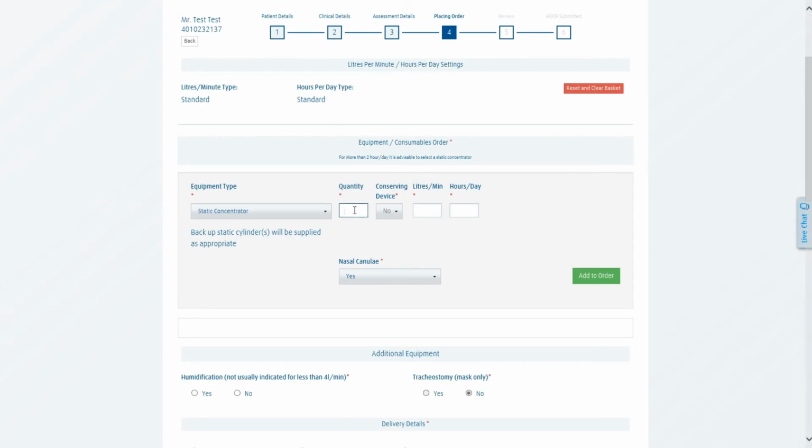At this point, you will want to select the quantity required. You'll also want to select the litres per minute. In this case, we will prescribe this patient 1 litre a minute. And you'll want to select their hours per day. In this case, we will provide them with 16.